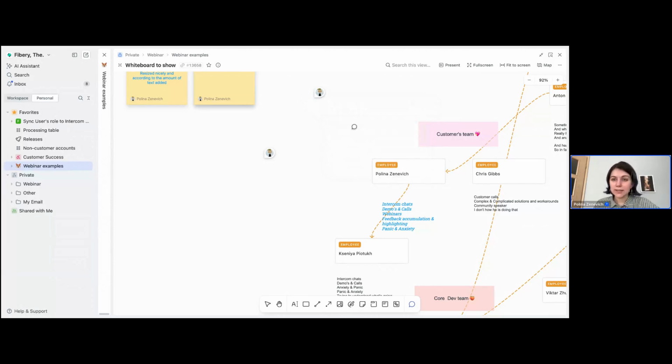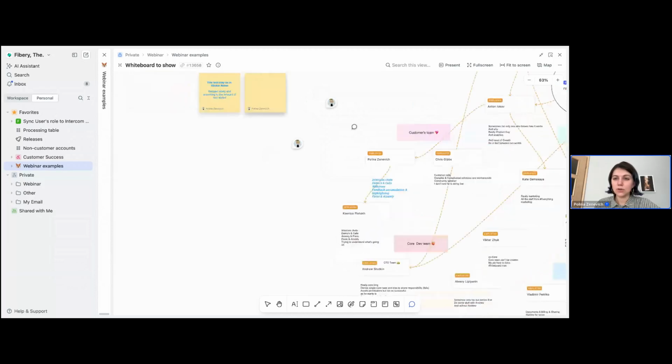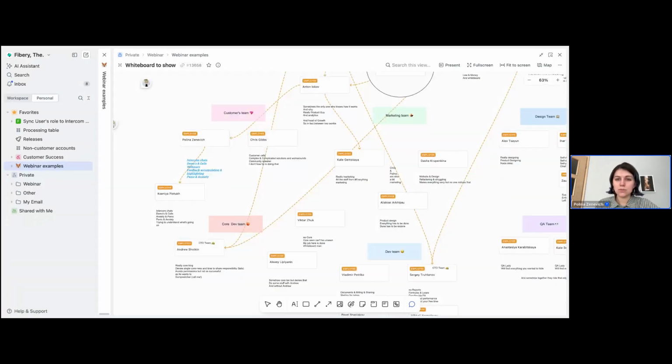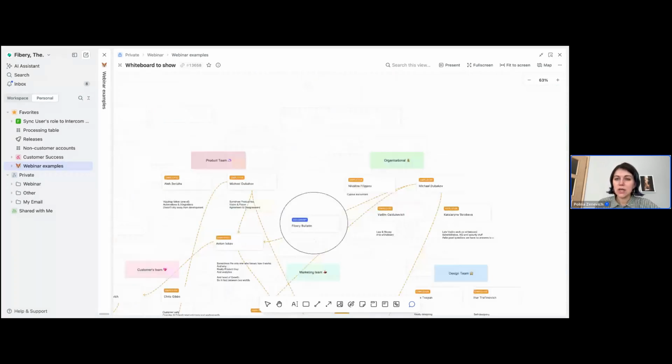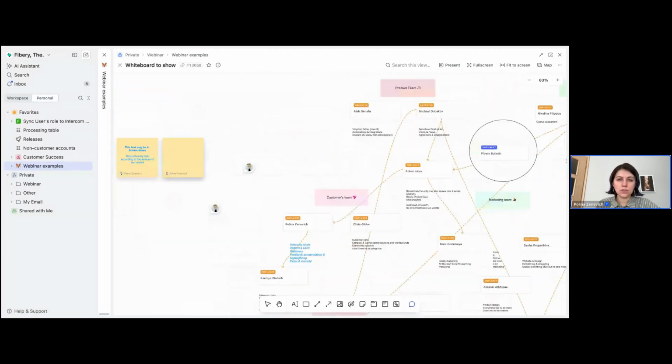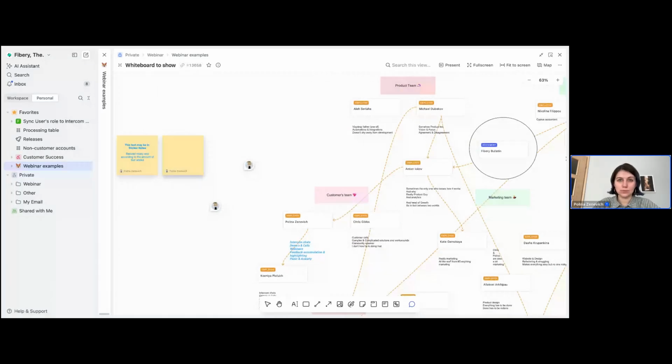And the next thing that we added: of course, there can be a lot of context on the whiteboard, with some comments, with some entities, and somehow it was not that easy to navigate if you don't remember where exactly the quote was. So now you have search in the whiteboard as well, and you can search by text.